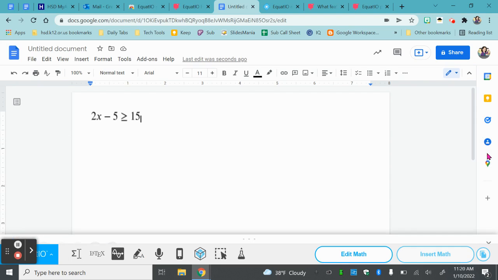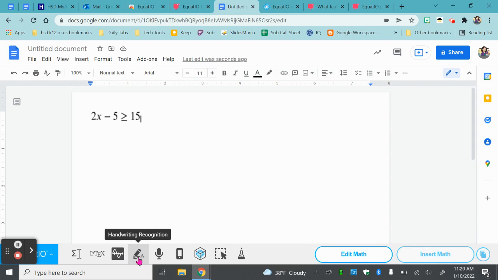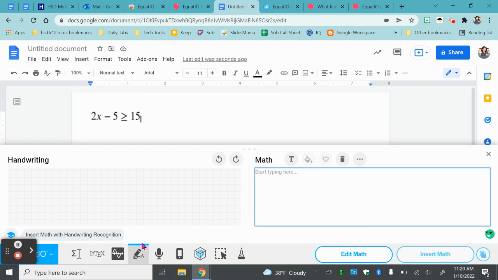The other ways that I think are even more helpful would be this one, the handwriting recognition. This one is really helpful if you have longer equations or more complicated math that you want to put in, especially certain symbols, and you don't have to sit there and search for every symbol.